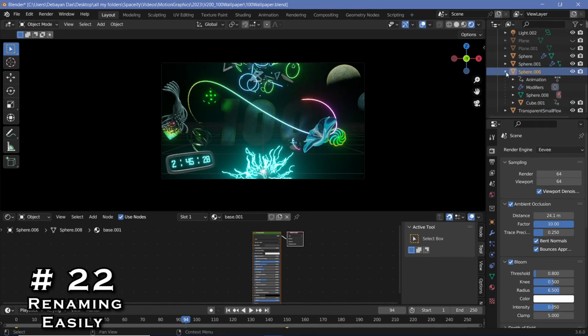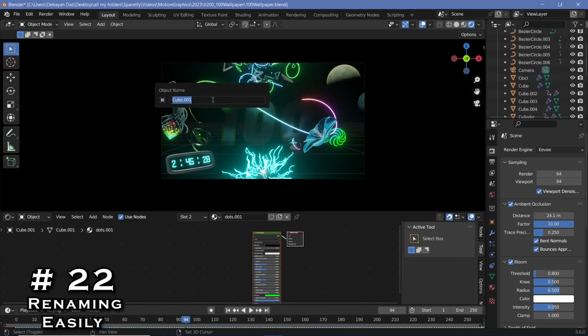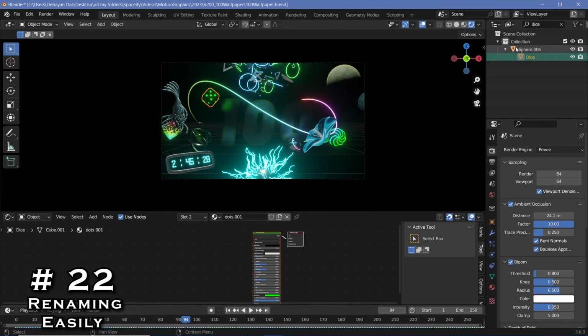So often it's not easy to know exactly what is parented to what and where I'll be able to get it even if I select this. So that's why it's easier to just press F2, call this dice, and then in the outliner I can just search for dice and I'll know exactly where it is. It's under sphere 6. Then I can rename that as well.